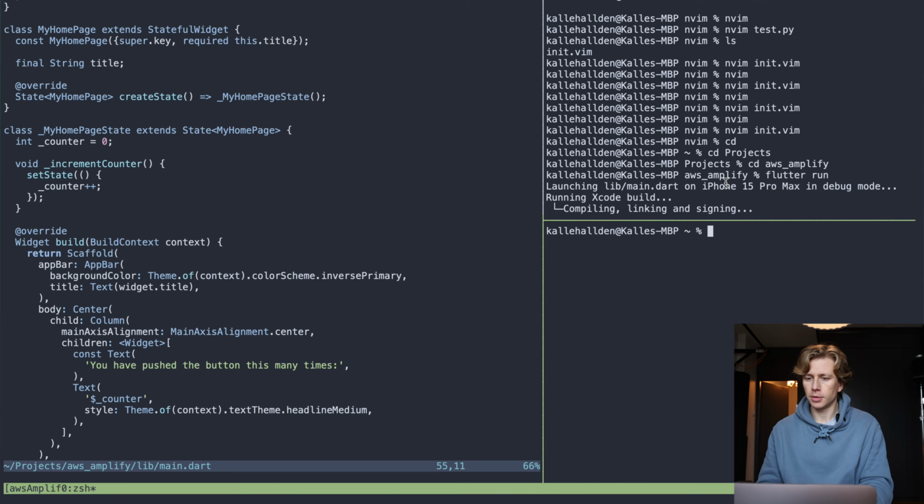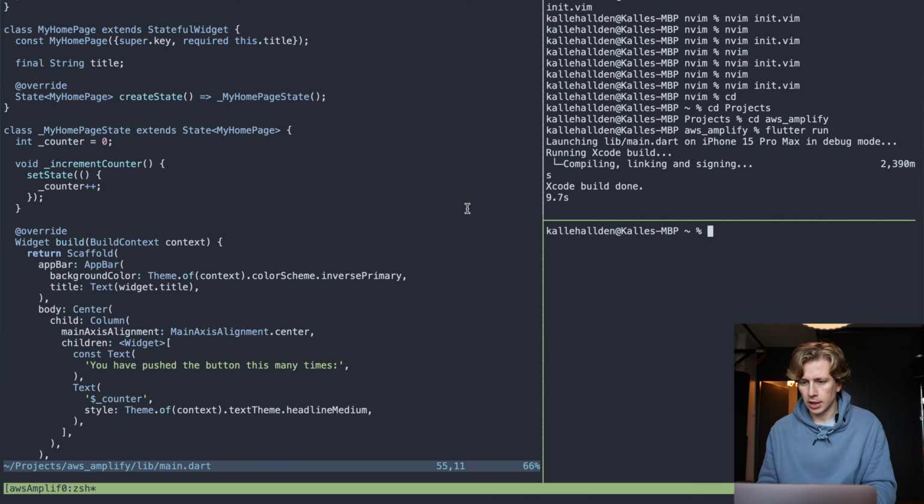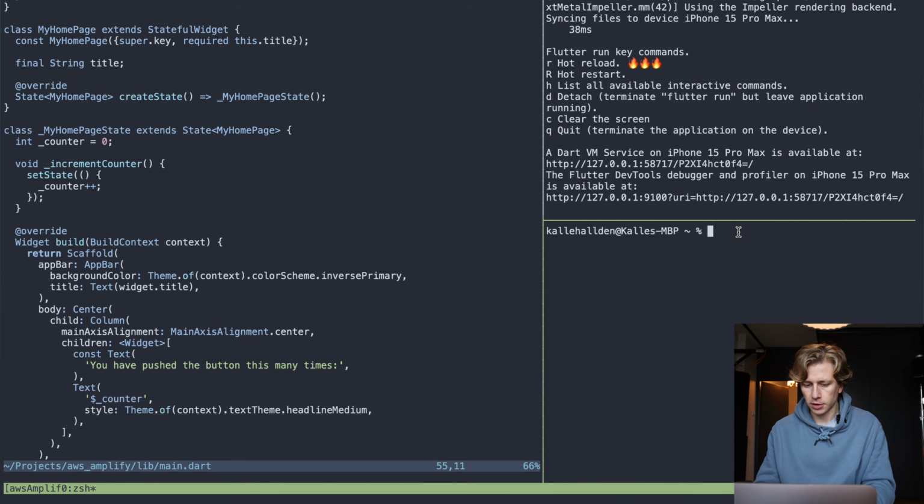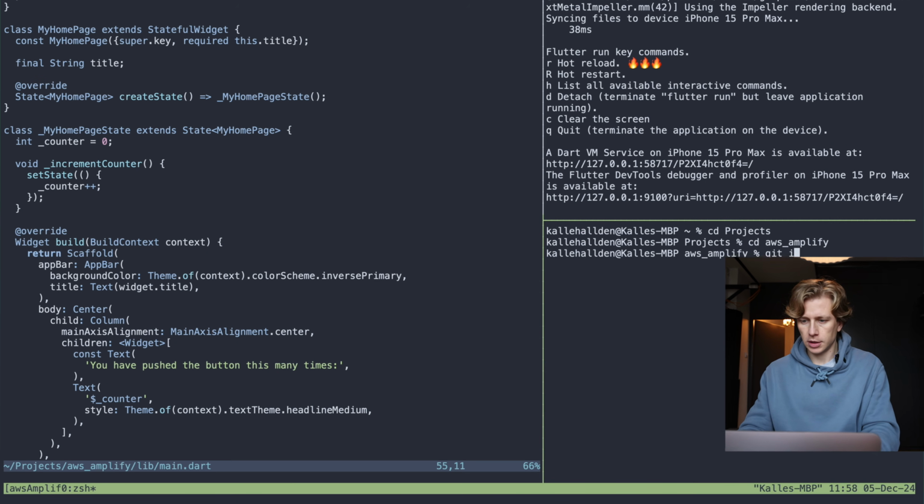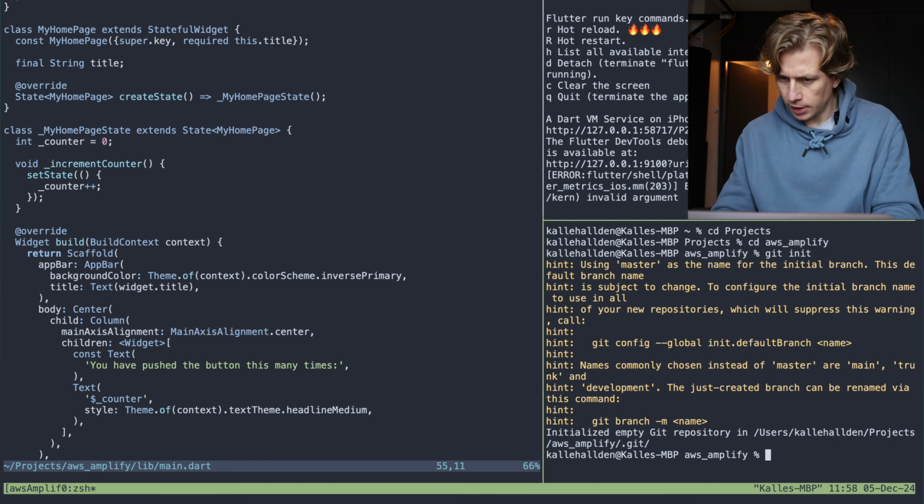So we have another window there if we want to. And that could maybe be for the Git repository actually. So we cd projects, cd AWS, and then do git init. Using master as a name for the default branch.